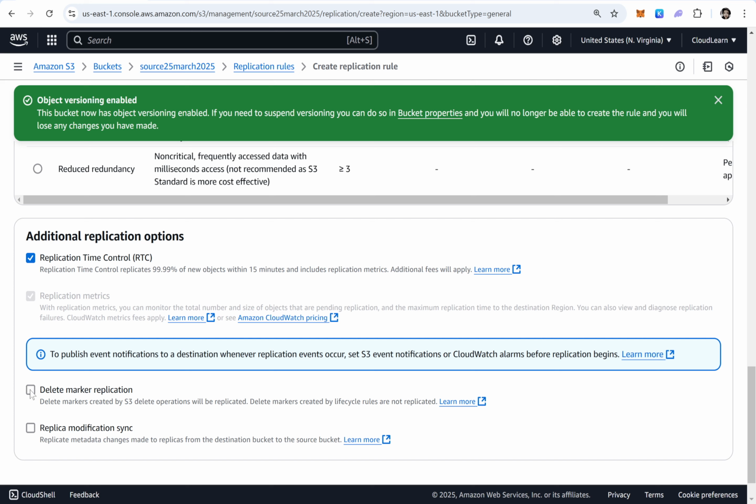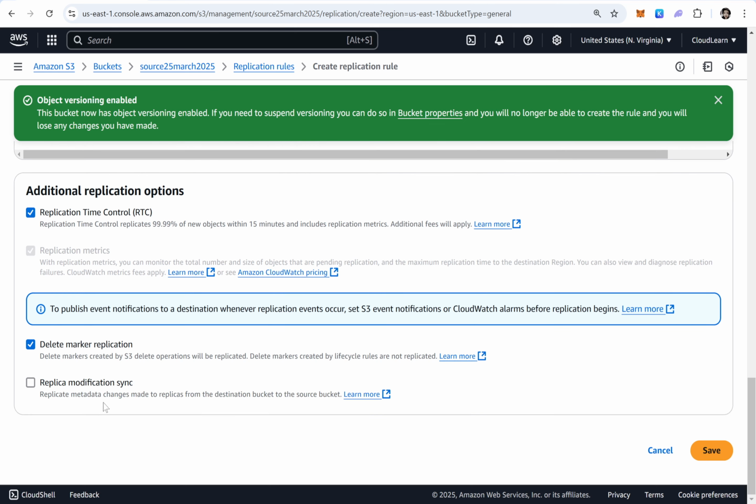Delete marker replication means if you delete any object, not the permanent deletion, in the source bucket, a delete marker will be created, right? That delete marker will be replicated to the destination bucket. But the permanent deletion will never replicate to the destination bucket. If there are any metadata changes, like name of the object, type of the object, there is metadata. That also will be replicated if required.